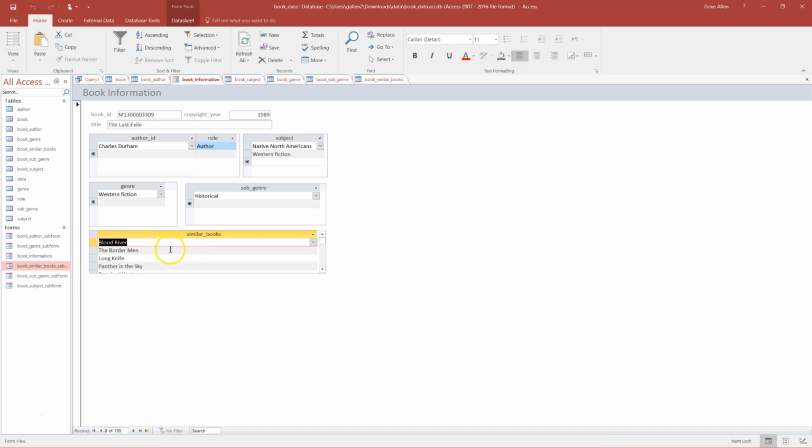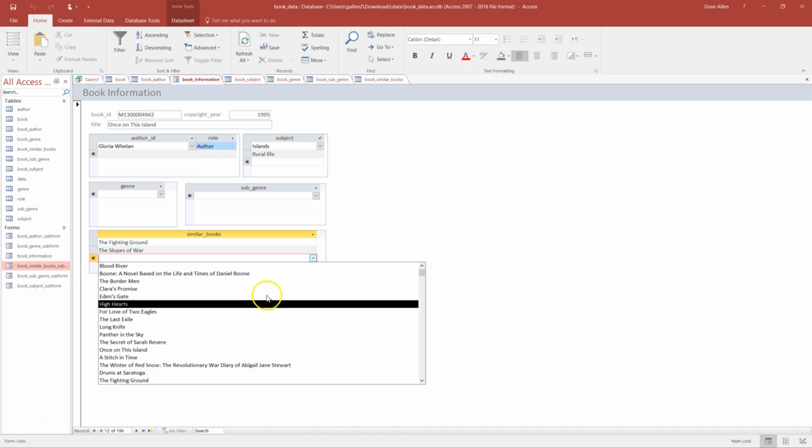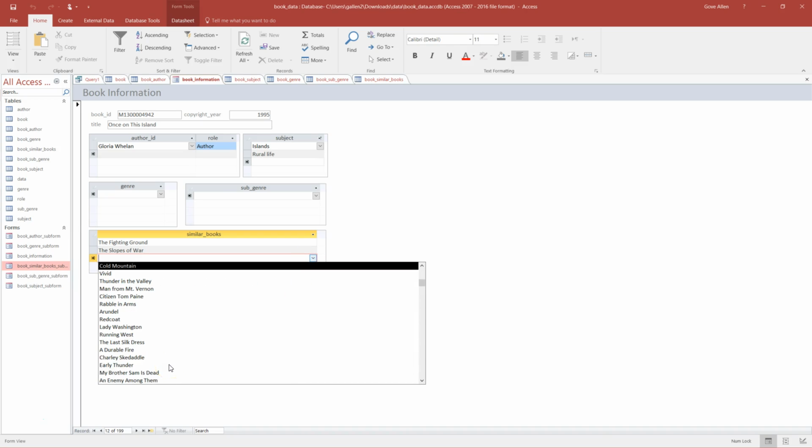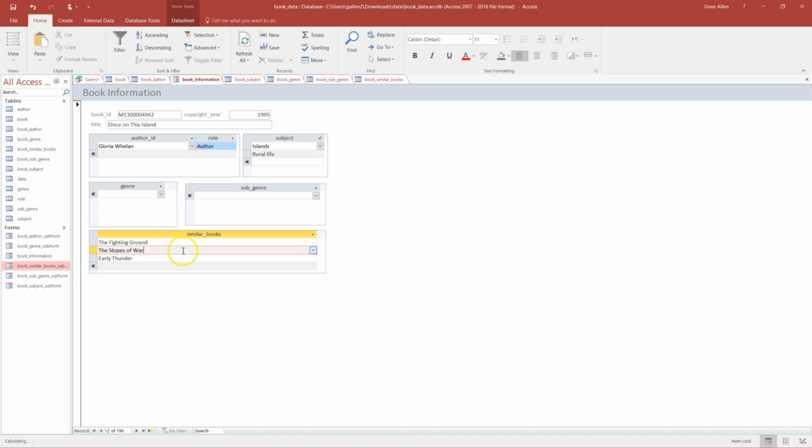I can see this, I've got a lot of similar books here. I think all of these must have at least one similar book. Let's find one that doesn't have many. So here's one with only a couple. You can say, oh, this title, Once on This Land, I know there's another similar book to that one. That is really similar to Early Thunder. And so now I'm able to edit that data.